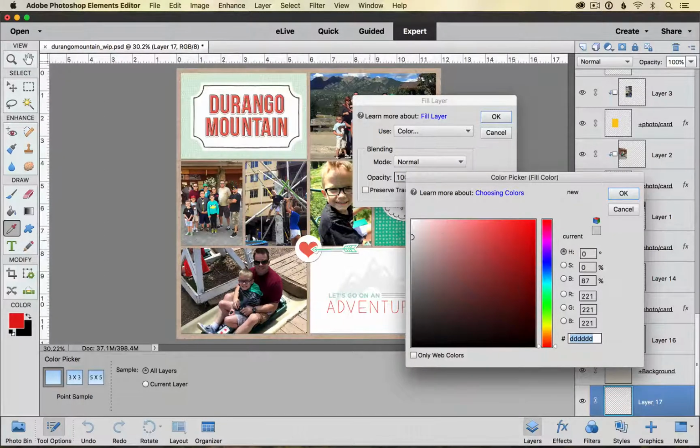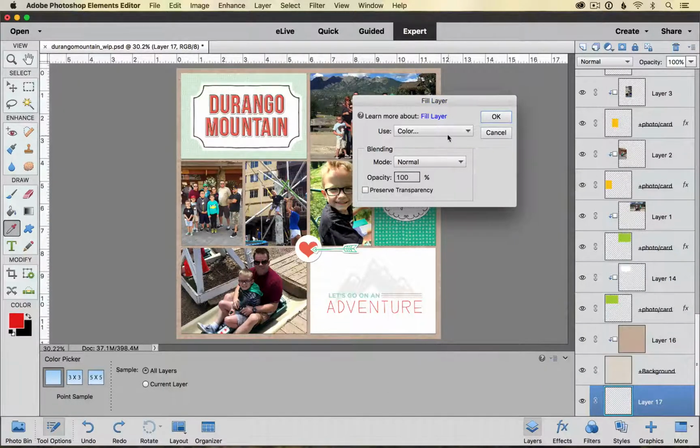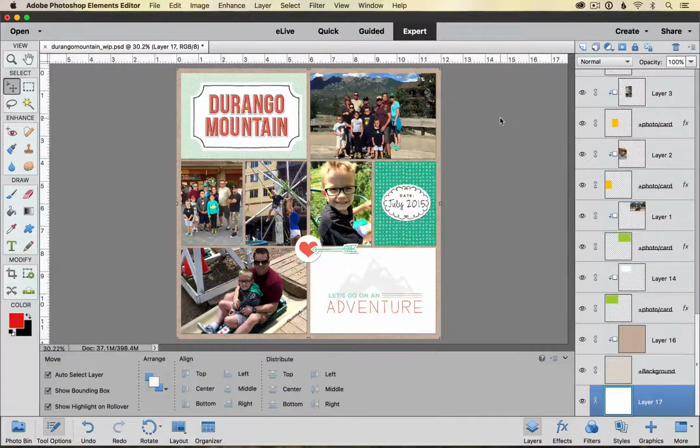If you want to use a different color, you would choose this color option here. Then you could use your color picker to sample a color out of your layout if you choose to do that. I'm going to use white, so I'm going to choose Use and White and choose OK. Now we can't see our white border yet because we need to resize our layout now.